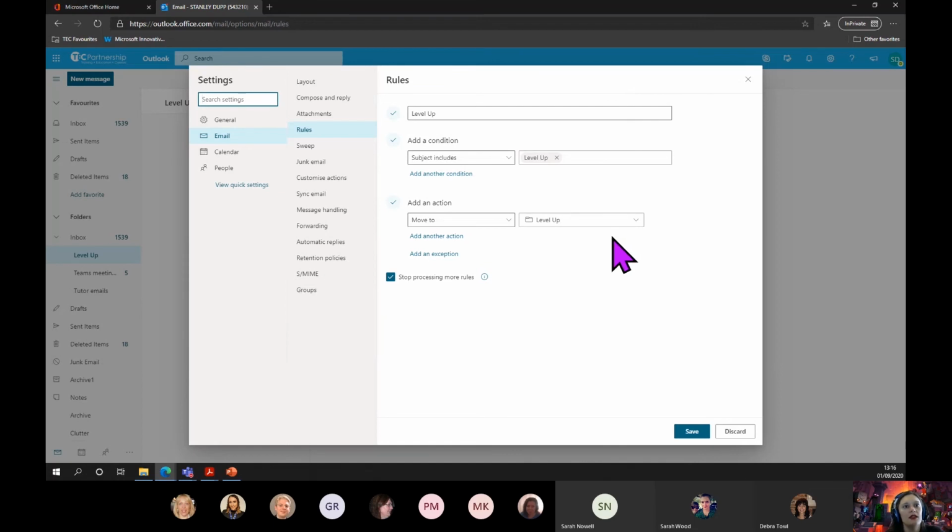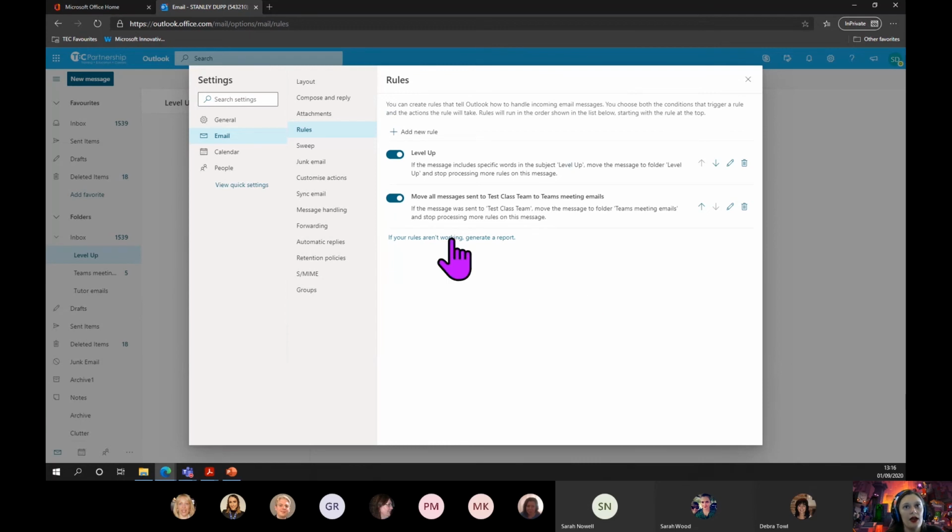So what will happen is if I click save, now anything that comes through to my inbox that says level up in the subject will automatically go into that folder. So that won't appear in my main inbox. What I'll need to do is check my level up folder to see if somebody sent me something through that says level up.